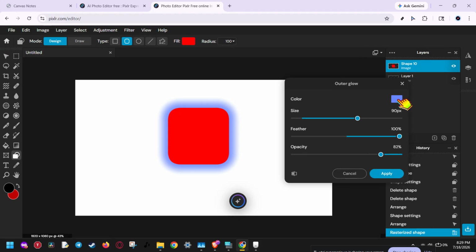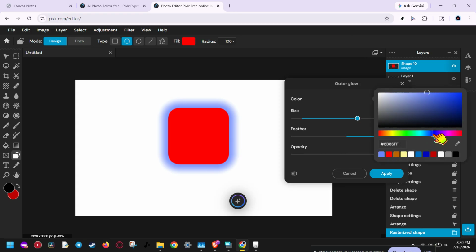As you adjust these settings, keep an eye on the preview so you can see how the glow is changing. Don't be afraid to experiment a little. Sometimes, a slightly different size or feather setting can make a huge difference in how professional the design looks. Once everything looks good, click Apply to confirm the effect.